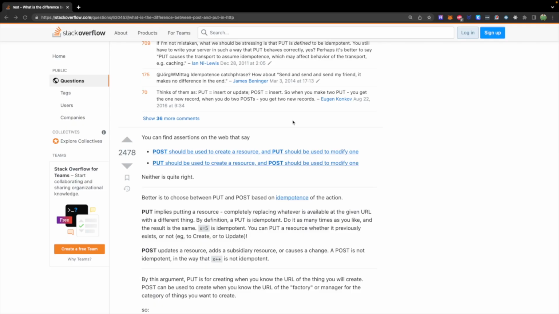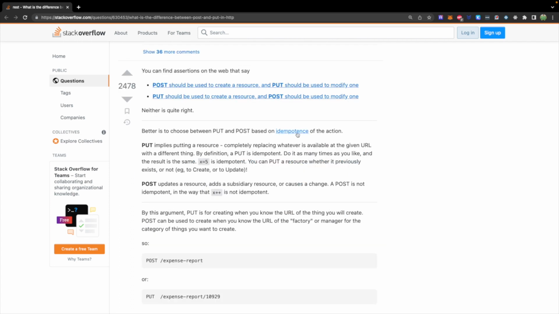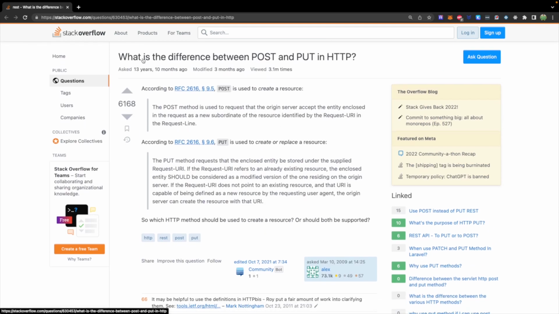But it's important to know that this is not perfectly agreed upon. So here you can see two answers that are literally the exact opposite. But I think this is the most important thing. So definitely read about this more. And the question here is, what is the difference between post and put in HTTP? Now, you also see that put is used to create or replace a resource.